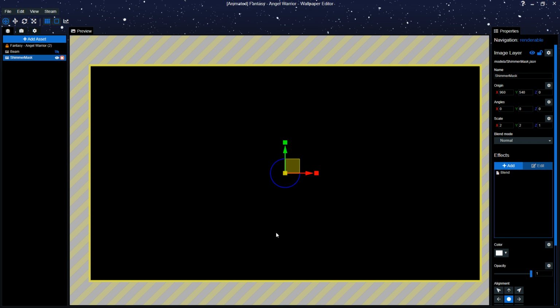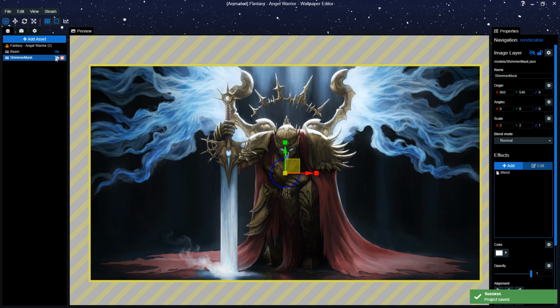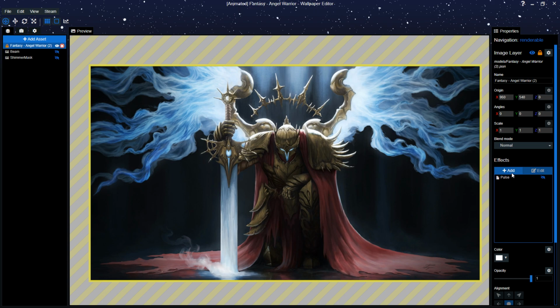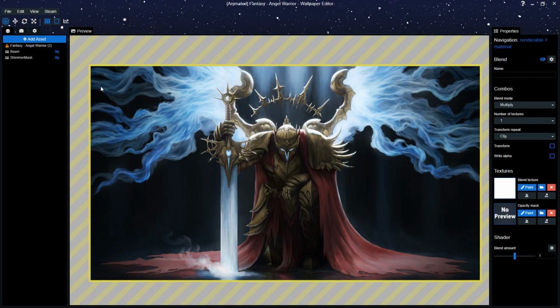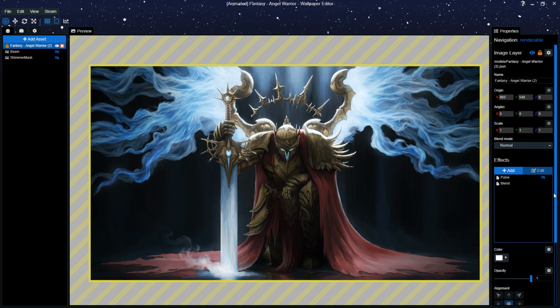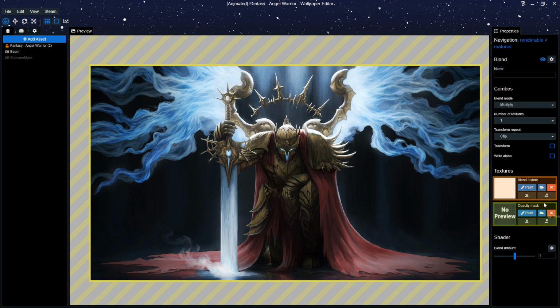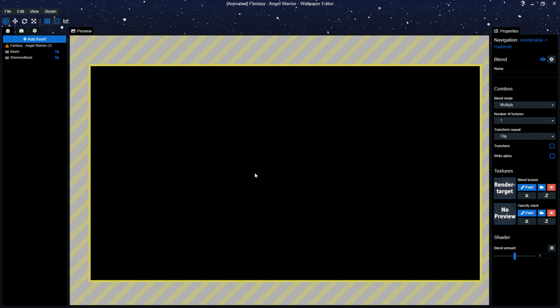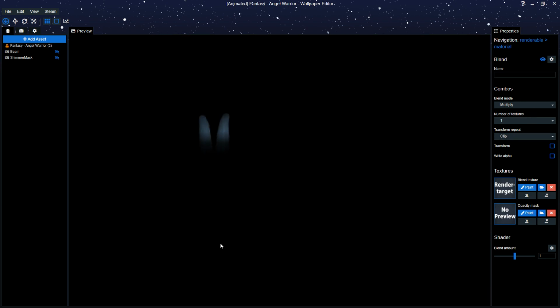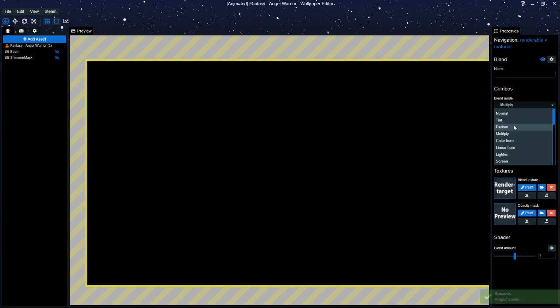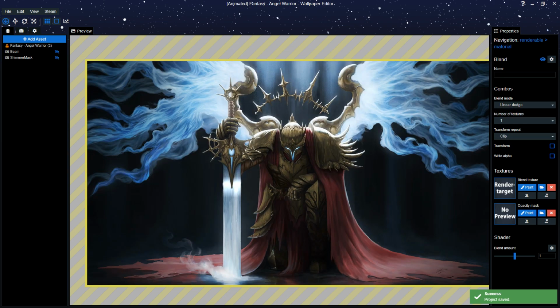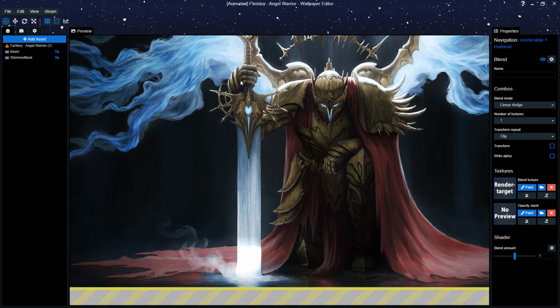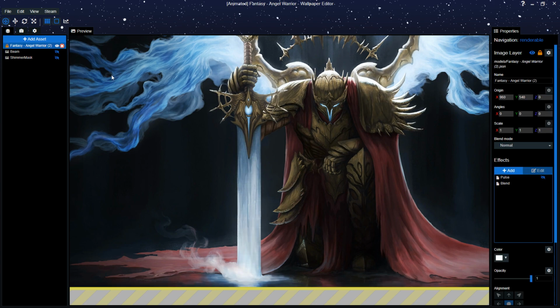Alright, now we need to apply this to our actual wallpaper, because right now it's only happening on the shimmer mask. So in our effects, we're gonna add an effect called blend again, then go to our blend effect, grab our shimmer mask and put it into the blend texture. Currently we just have the same effect, but you can already see the sword through this. You want to go to blend mode and set it to linear dodge. And there you go.